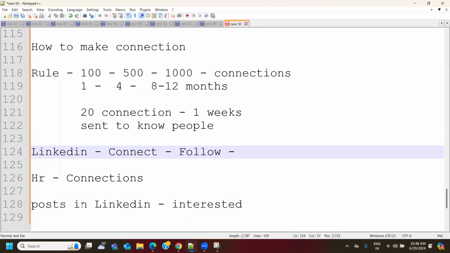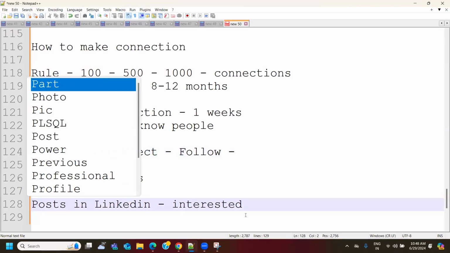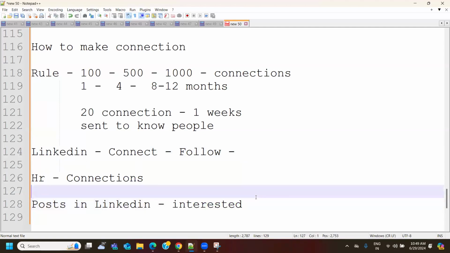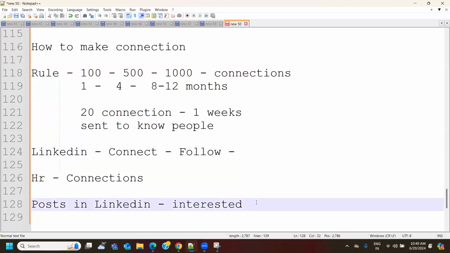Now, if any HR or any individual is posting something and asking you to comment "interested," do not ever comment "interested." These are all fake posts. They only gain some market presence and ask you for money in the background. They'll DM you that they have a course like this and you need to pay certain money, which is not recommended.